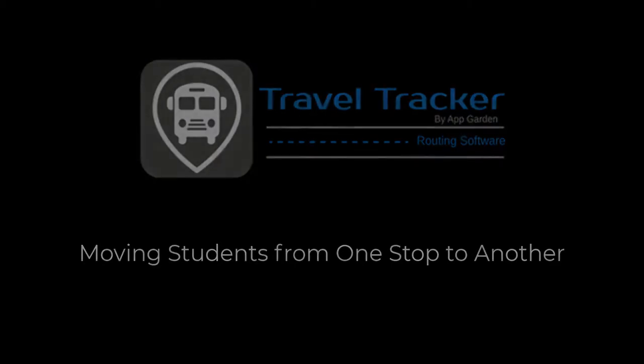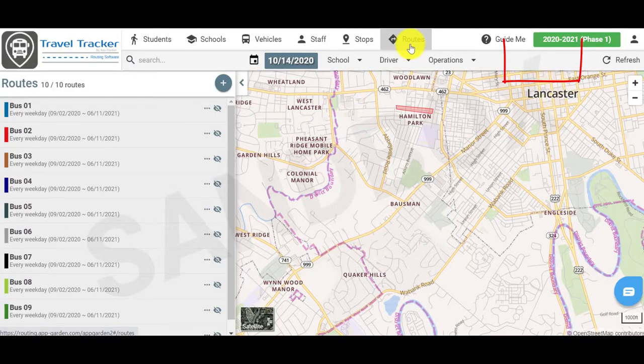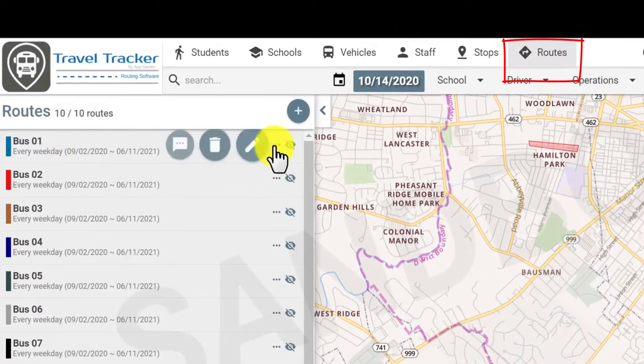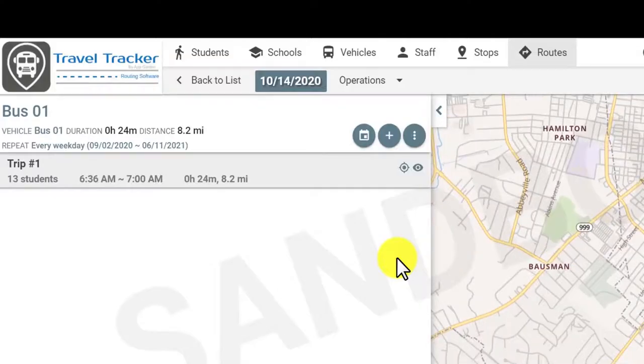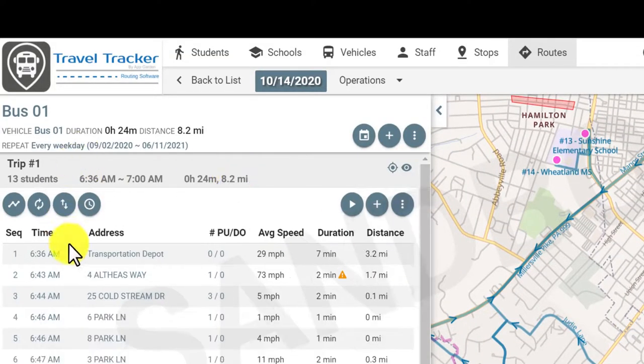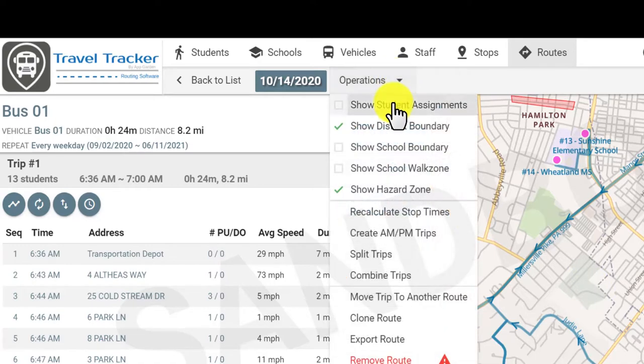I'm going to start on the Routes tab, and I'm going to open up bus number 1 and do an edit here so that we can look at some samples of moving students. I'm going to open up trip number 1, the morning trip, and one of the most helpful things that you can do when looking at student assignments to a route is to go to the Operations tab and show student assignments. Now this only works when you're actually opened up and editing a route.